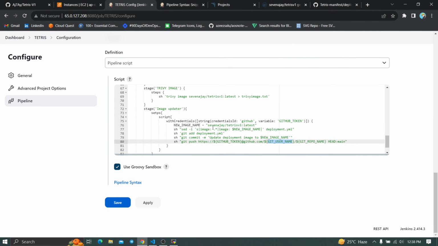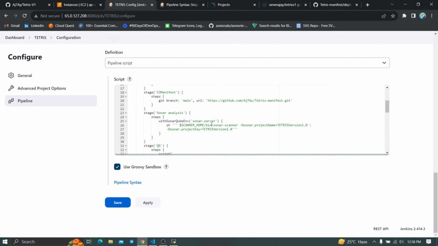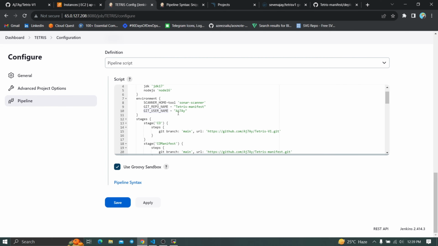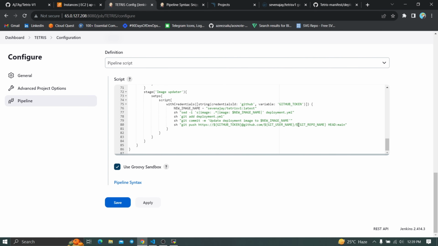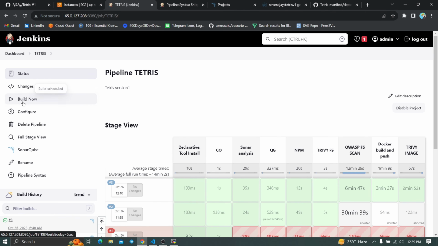And what is our username? So this is my username that I already provided here, and the environment you can see. So Ajay7, it will push it to Tetris manifest. This is the repository name. It will push to the Tetris manifest repo. So it will push it to my repo. So what is our repo name? Tetris manifest. So apply and save, and you have to click on build now. Okay, let's see how much time it will take for this build.